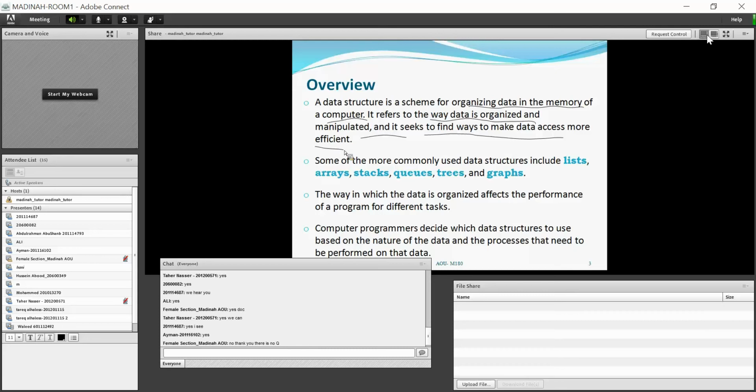Some of the common data structures which are used by programmers nowadays to organize the data are the list, arrays, stack, queues, trees and graph. Now all these you are going to study in the course. What are the lists, what are the arrays, what are the stacks, queues, trees and graphs. So these are the 6 main data structures which you are going to study.